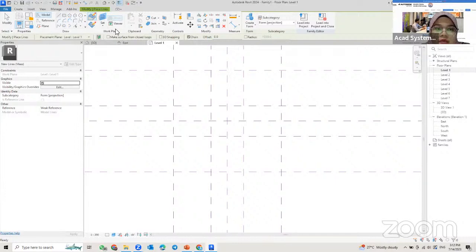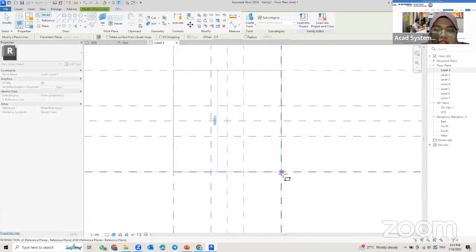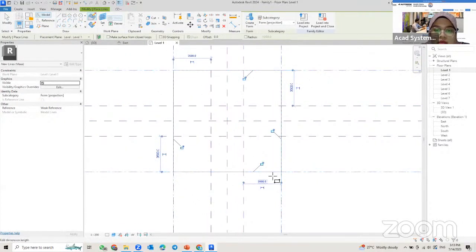So for me today, I'm going to use this rectangle. This one will be the easiest way to create the base model line for my tower. So I just click on this rectangle, and then I start my first point here and just drag it out until this point. Okay, so I'm done with the model line for the base of my tower.